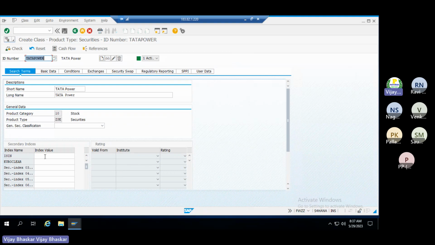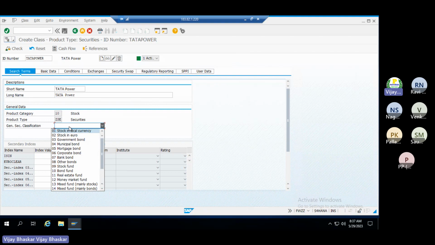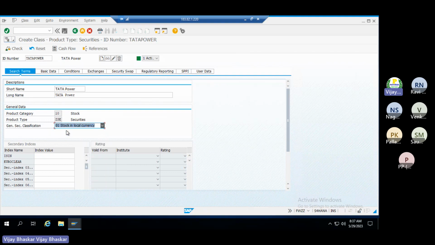Now you can see here the general value, general security class: stock in local currencies, stock in euros. Which one is applicable? Either government bonds or municipal bonds. If the stock is relevant for your bonds, then you can choose it. I'm choosing stock in local currency, number one. Then secondary indexes are not required at this moment.